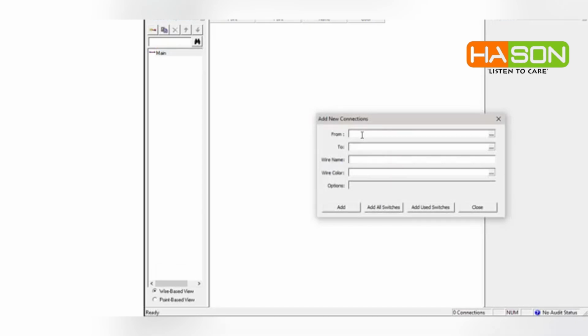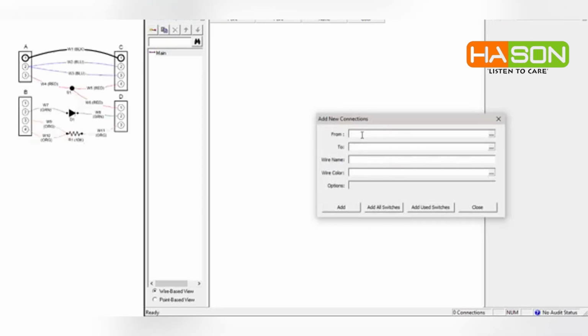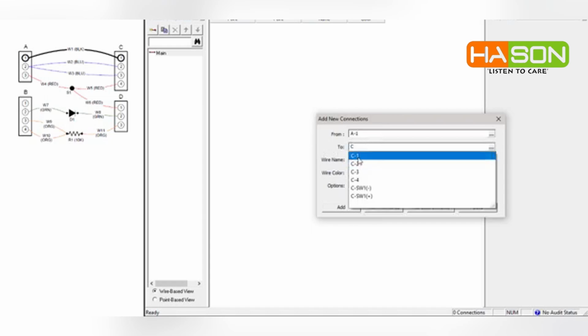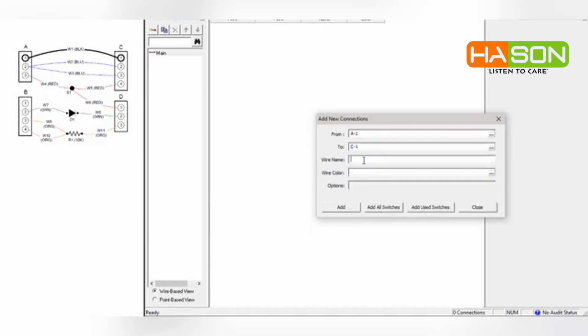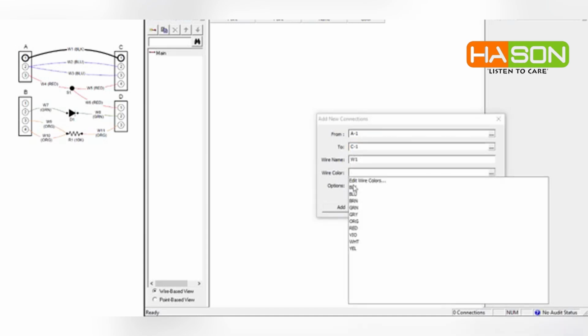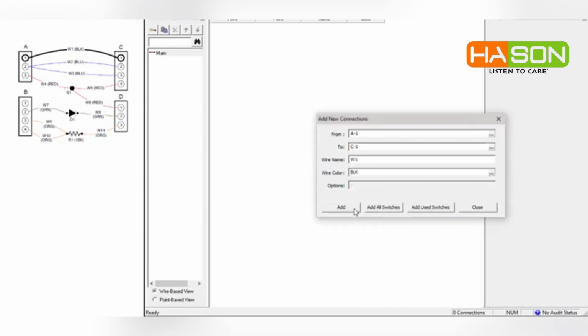Enter the data for wire 1. From connector A, pin 1, to connector C, pin 1. The wire name is W1, and the color is black. The wire name and the wire color are optional. They don't have to be entered, but if you do enter them, they'll appear on the NX tester's display.